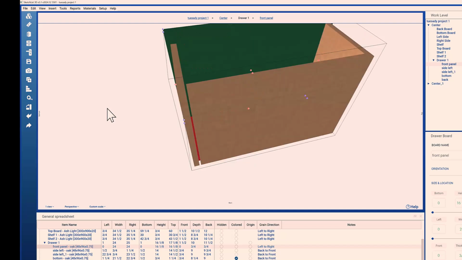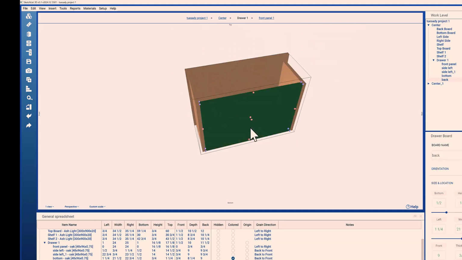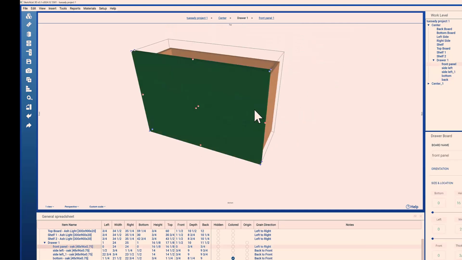More or less. What's wrong here? I didn't do this right. And then shift. There we go. There's our drawer. Any questions?